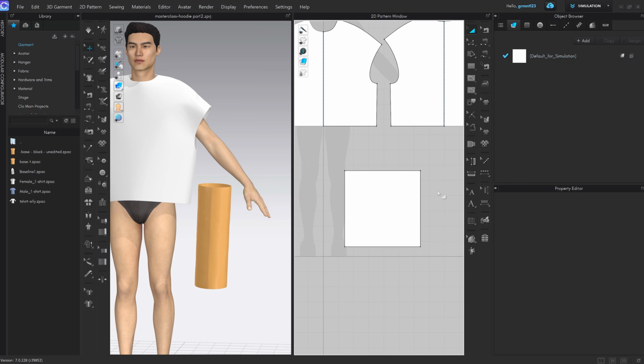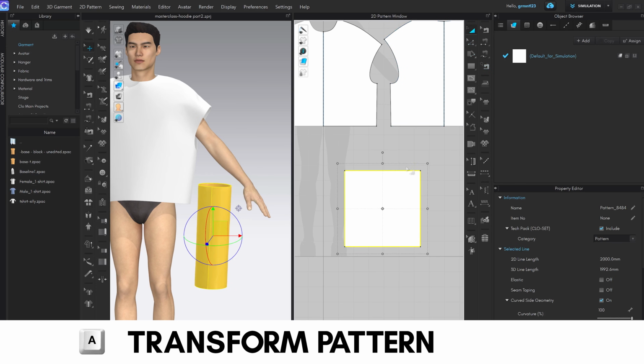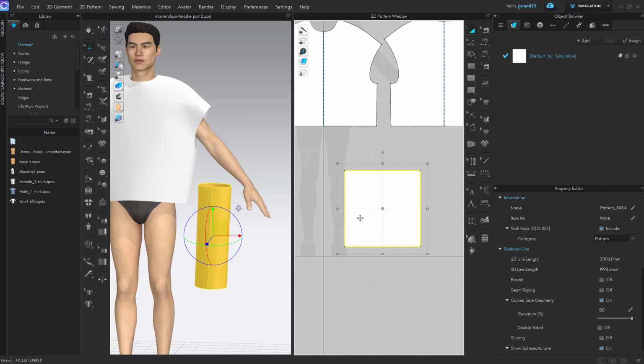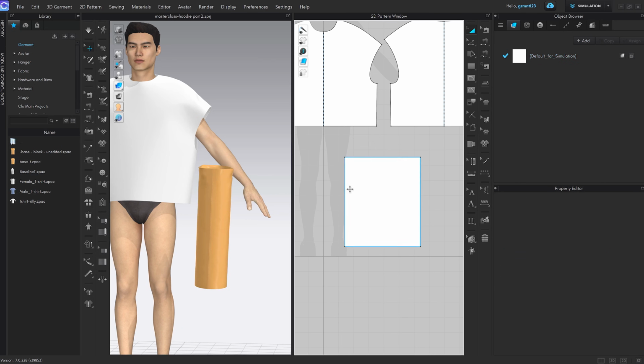And you're gonna notice that it actually matches. In order to scale it, I'm gonna select A. I wanna click on the pattern piece, and now I wanna scale it, but it's important which handle I'm grabbing. Because if I were to just scale it like this vertically, guess what? The opening is exactly the same.